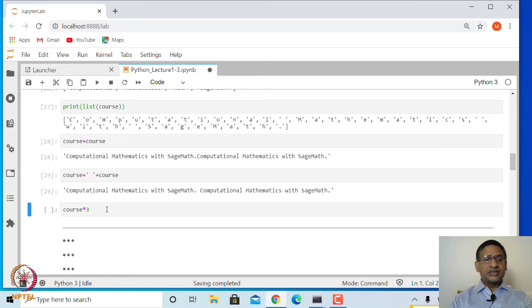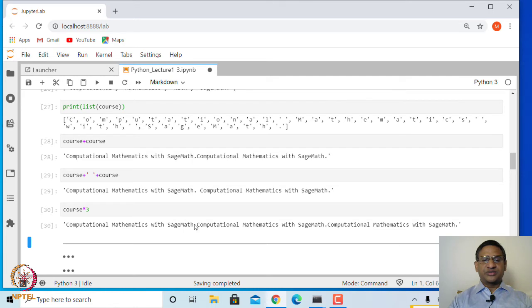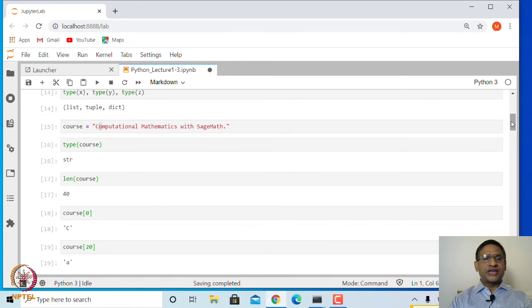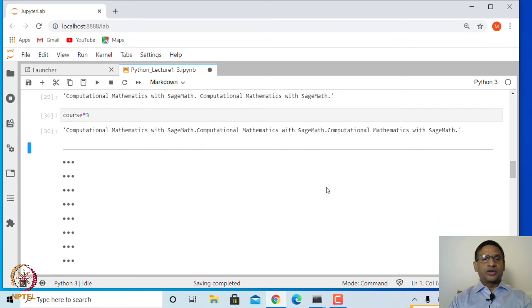You can even multiply this course by 3 or 5. So, if I say course star 3, it will repeat this course 3 times. So, you will get computational mathematics with Sage Math, 3 times. Okay. So, you can define any string variable, and you can think of that also as a list where you can take any slice of that string variable.